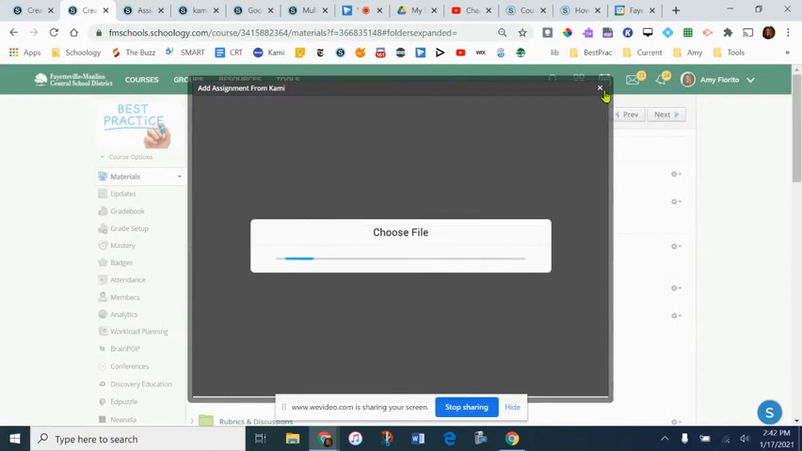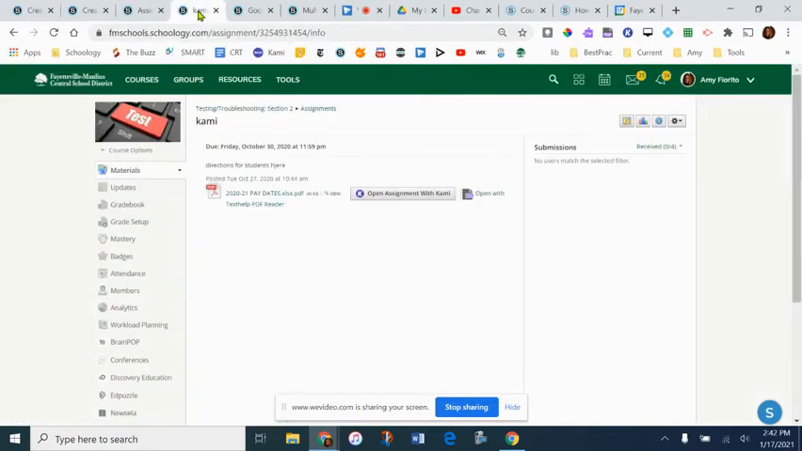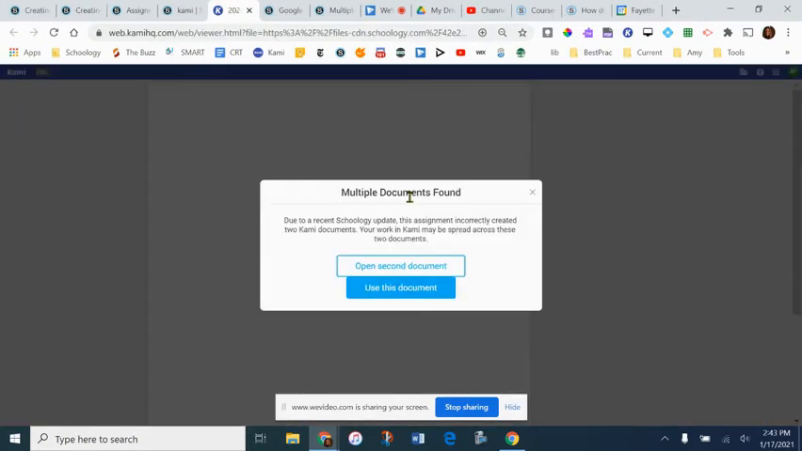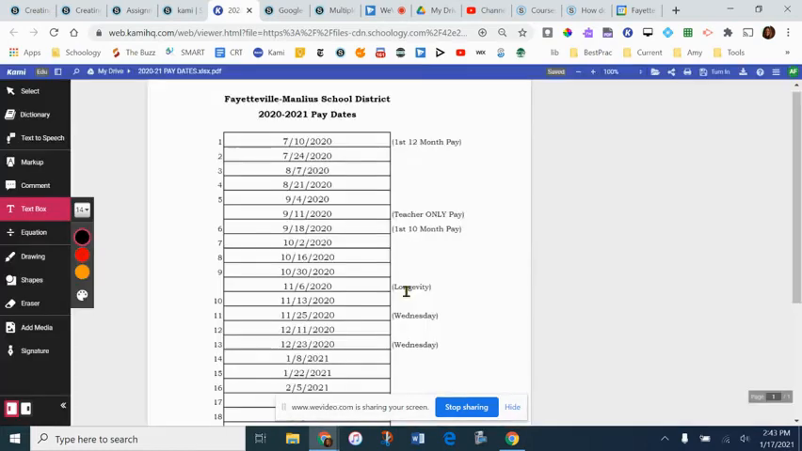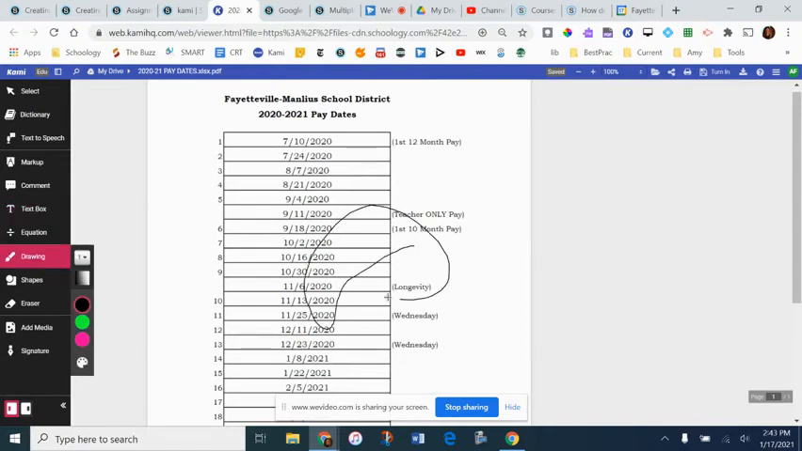Now, Cami is a great tool because a student can open the assignment from Cami, and they have options to write and draw and mark up the document in any way that they want to. They can add math equations in here. You obviously can add shapes and drawings.